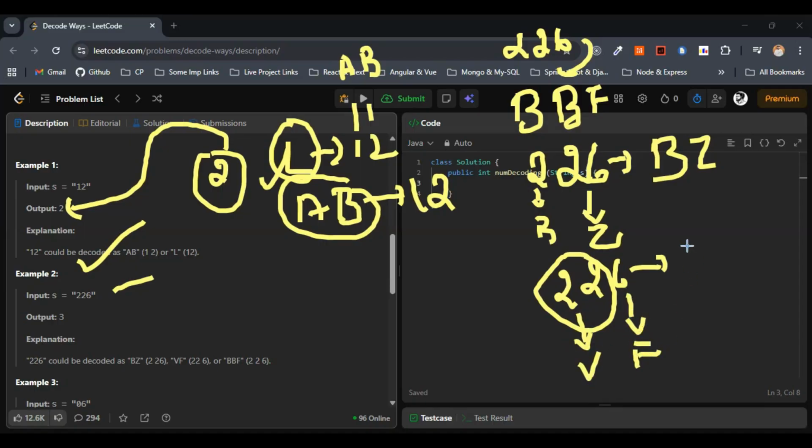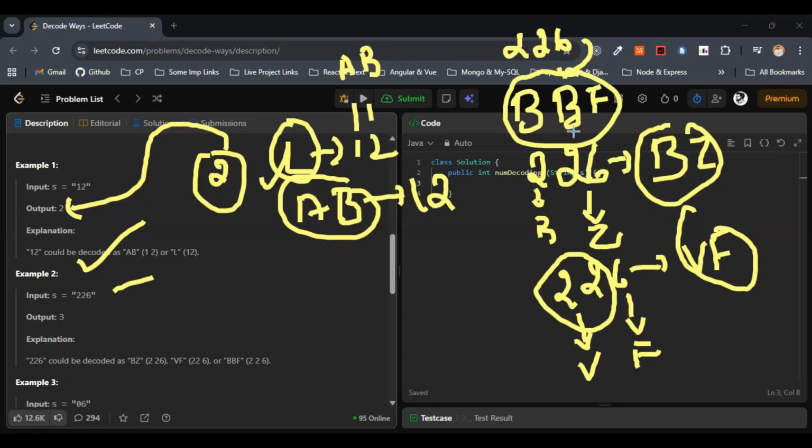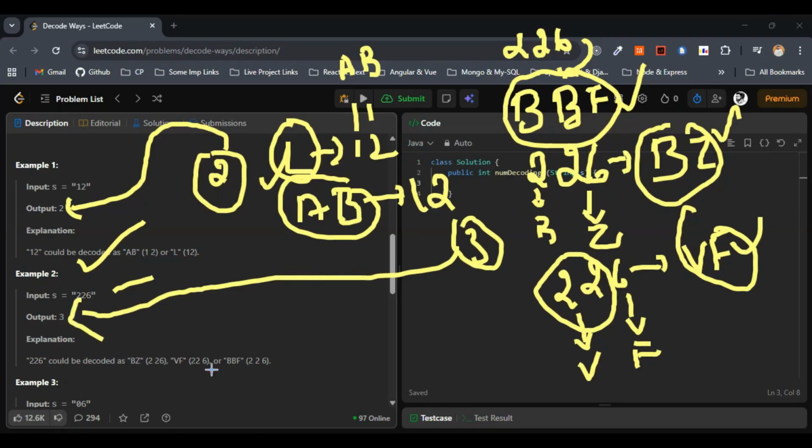So we can just go in this way as well, VF, right? So BZ, VF, as well as this one, BBF, right? So 226 can be decoded into BBF or BZ or VF. So the total number of decoding ways that we have here is 3. So we will return this 3 as the output, right?